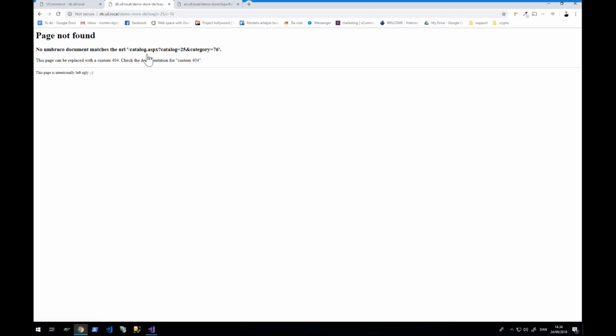But notice that my nice URLs here are not pointing to anything. So let's try to fix that. Before we do that, observe this in the nice URL. It says demo store tops formal, and here it says demo store DK toy, and then the catalog and category properties. So we just need to fix the nice URLs for this site.